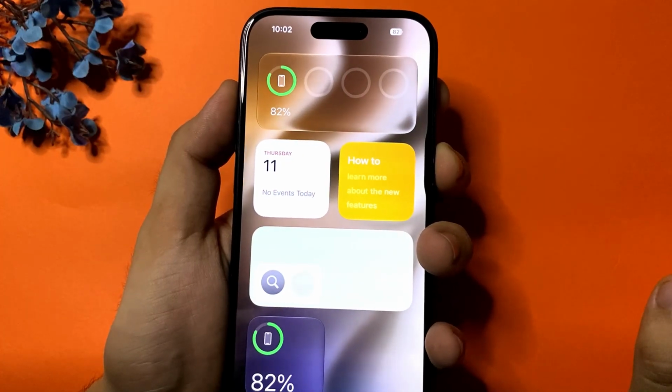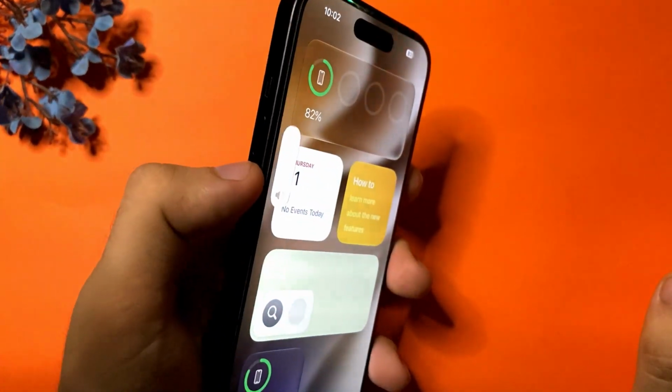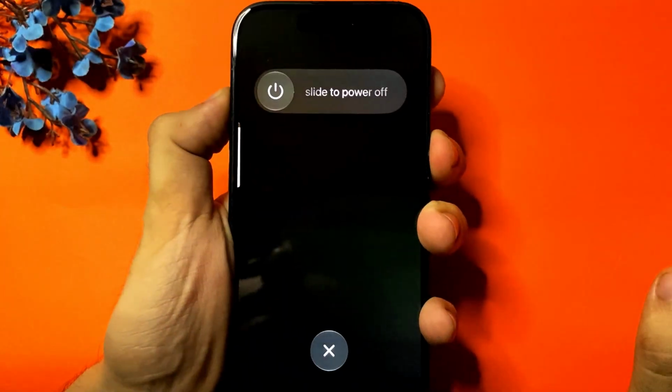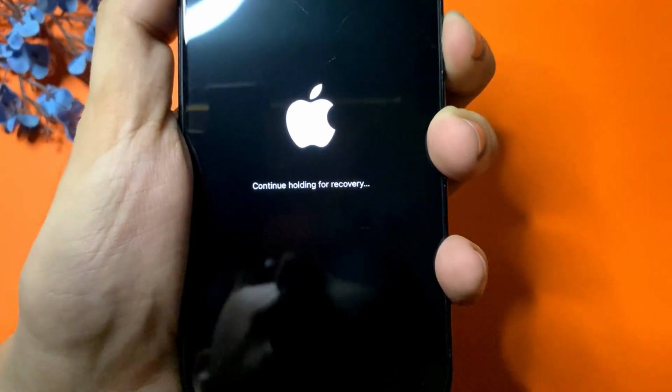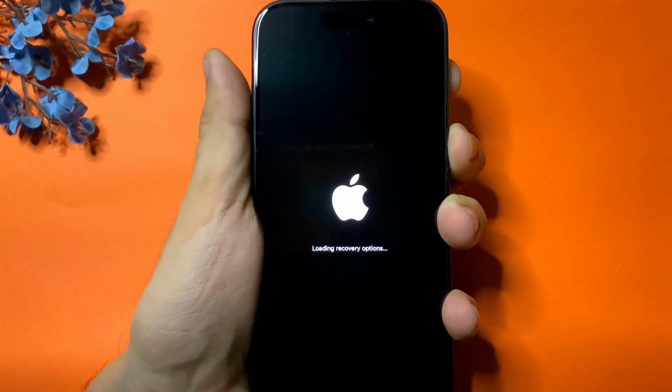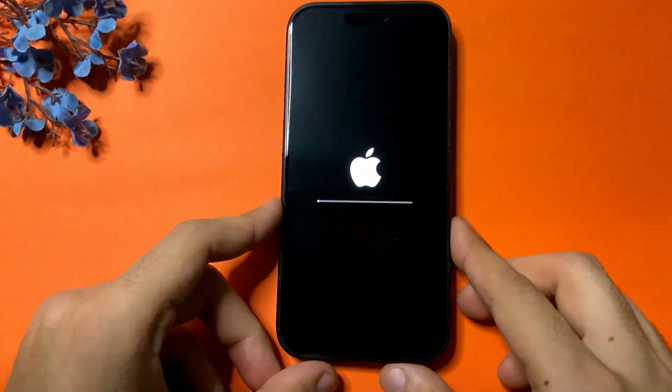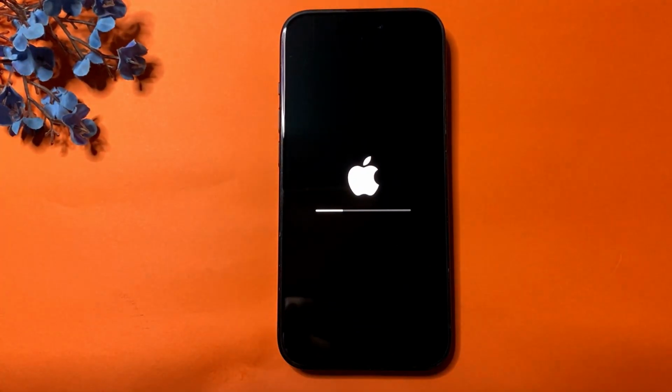First, press and release the volume up button, then the volume down button. After that, press and hold the power button until you see the Apple logo appear along with the text indicating that recovery mode is loading. Continue holding the power button until the recovery menu appears.